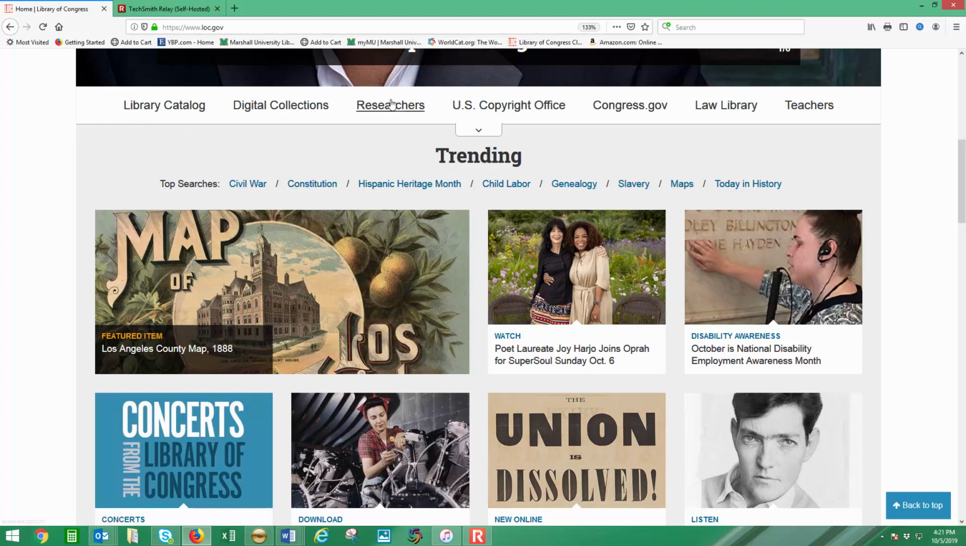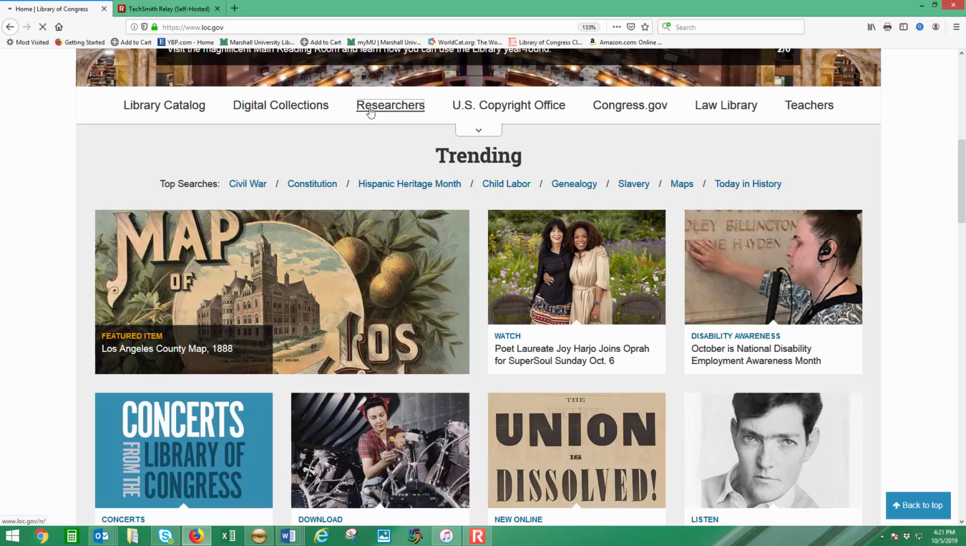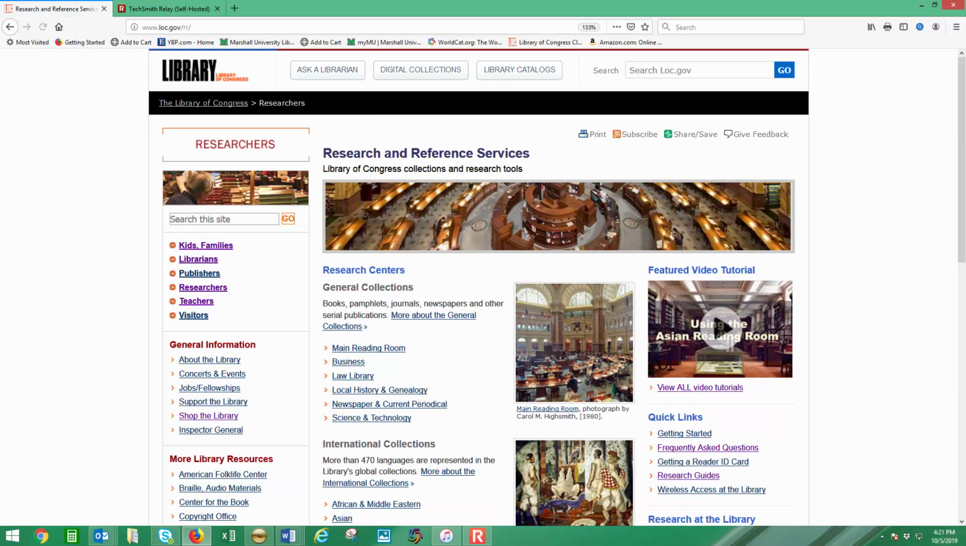If we come back here, you see these same or some good links here in the center of the page. I found that one of the best ways to quickly get to where I wanted to go was to select researchers. Okay, there it goes. Notice on the left there's choices for kids and families, librarians, teachers, and we will talk about teacher resources in the future.